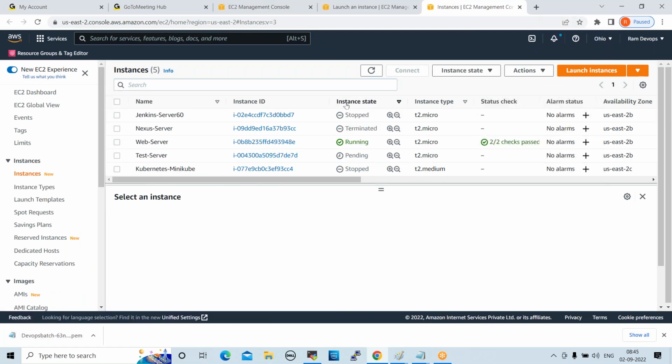See, so two servers are there, web server and test server. Everyone understand, right? Any questions here? Now, how to connect to this server? That is most important, right? How can we connect to this server?